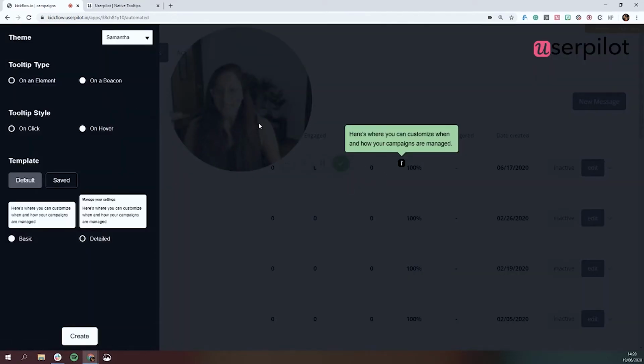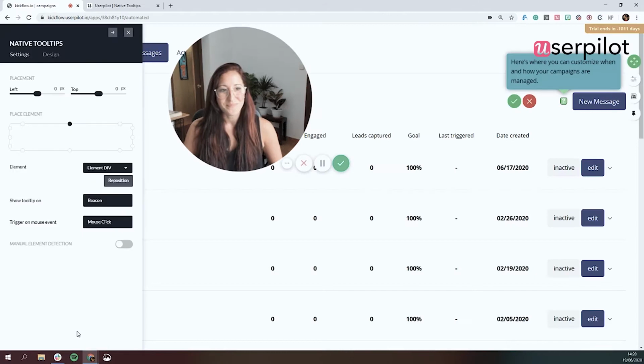I get to choose the design. Do I want it on an element or on a beacon? As I mentioned, I want this one on a beacon. Do I want it on a click or on a hover? This one I want on a click. And now you choose your template and click Create.